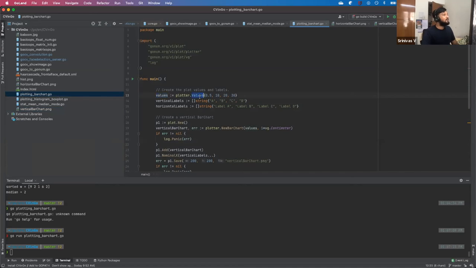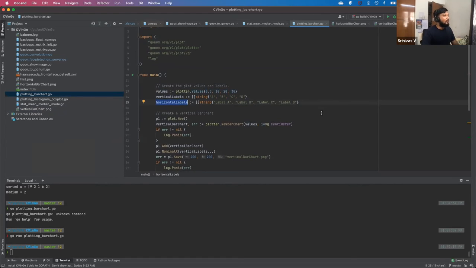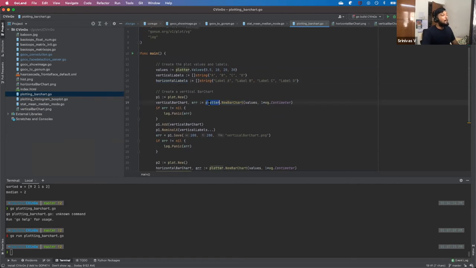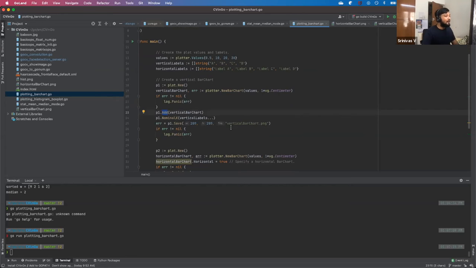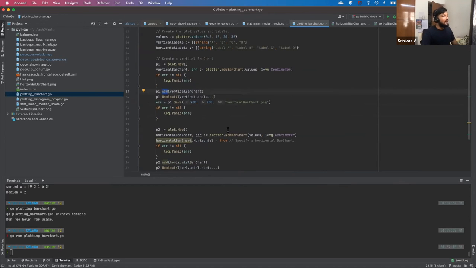You can create values in terms of plotter values. Plotter is another data utility or data type inside Gonum. You can assign a matrix, and you can have the vertical labels as a list of strings and horizontal labels as a list of strings again. And then the plotter package also has a bar chart instantiator where you can give the gap between each bar, and then you can give the values, and you can compute the nominal. You can do all these basic utilities that are already available.